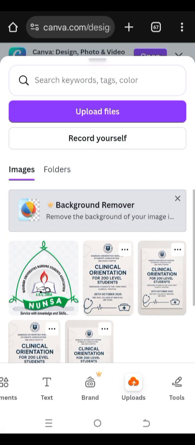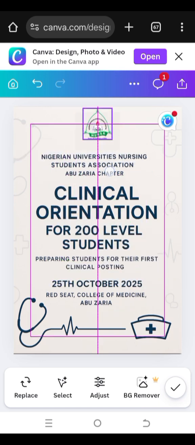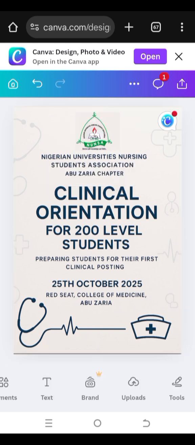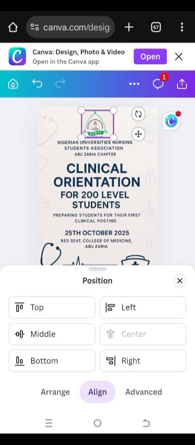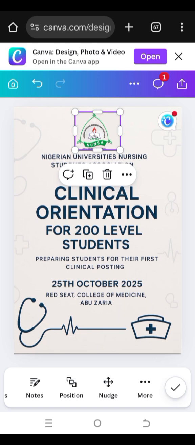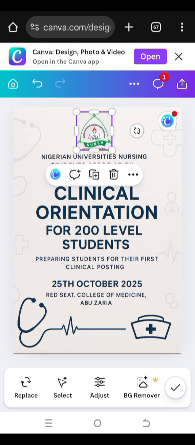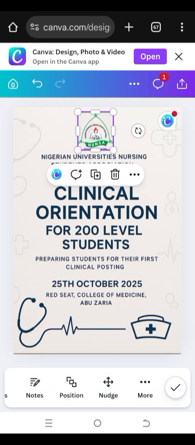So the Nusa logo has landed. You can just quickly come here and paste it. As you can see, you can use this guide to align the element at the center, though it is not at the center actually. All right, that's all right. You can use this notch to easily move the element you want.